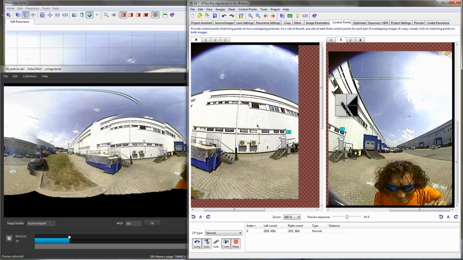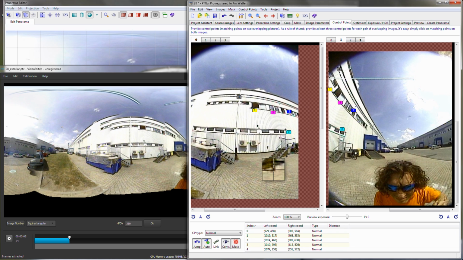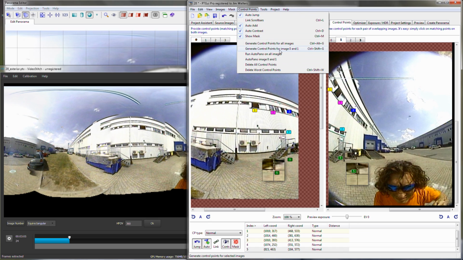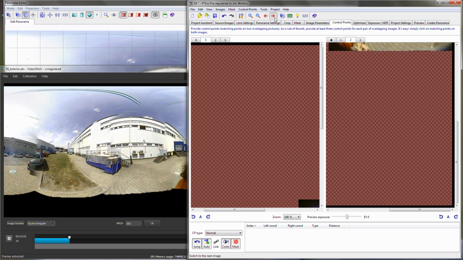This time it didn't find any, so we'll go and add some ourselves. And we want to spread these out throughout the image. The more we add, the better alignment we can get. But PTGui resolves these things pretty quickly. It knows where I'm adding.